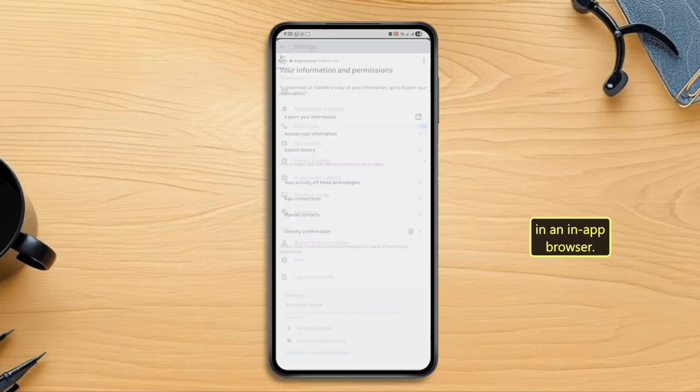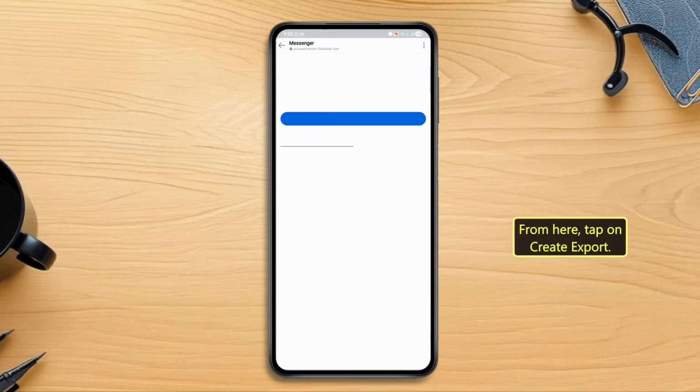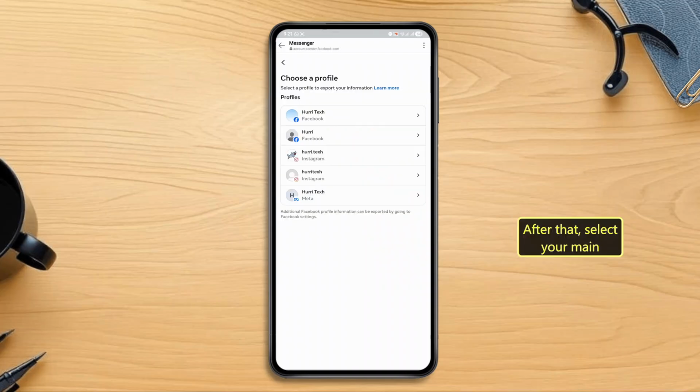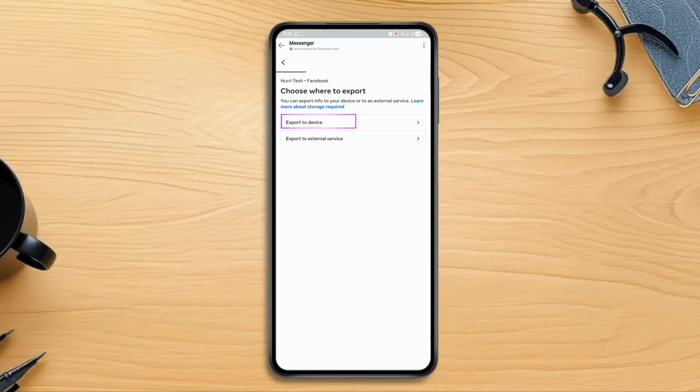This will open up in an in-app browser. From here, tap on Create Export. After that, select your main Facebook profile, since Messenger is connected to it. Following this, tap on Export to Device.